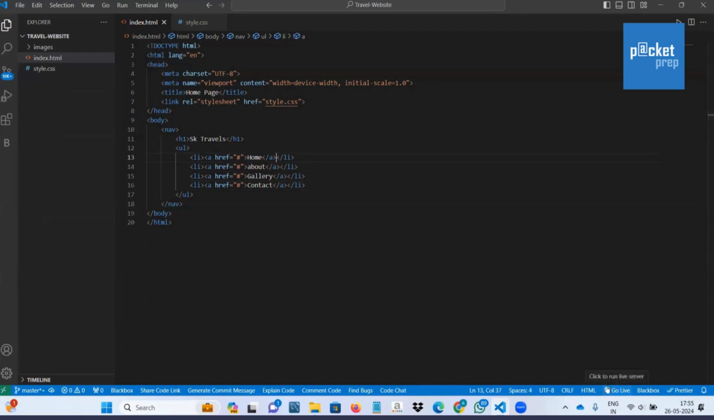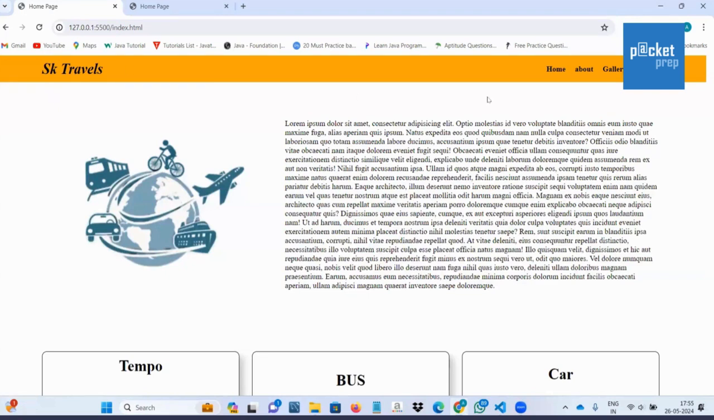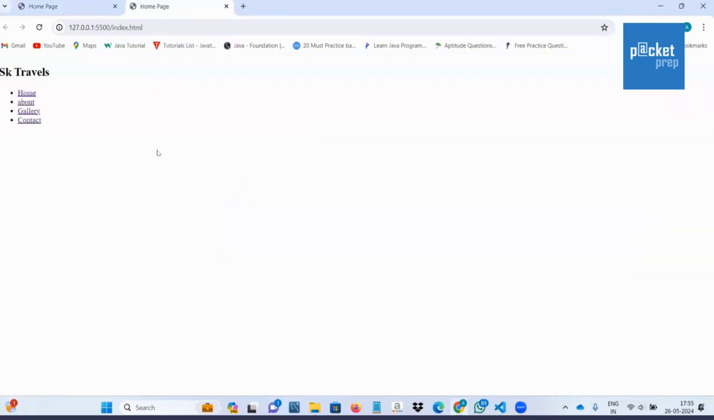Let's open it in browser. To open it in the browser, I am clicking on this Go Live option. Then it will automatically open in the browser. Okay. So now we got this SK Travels and Home, About, Gallery and Contact, but we need to make the navbar look like this. So for that, we need to add stylings.